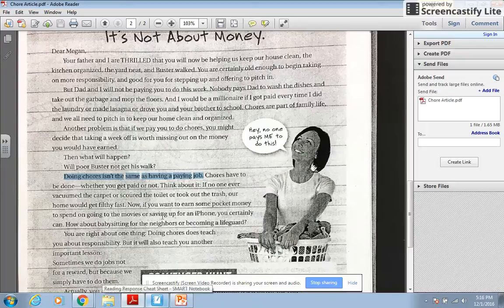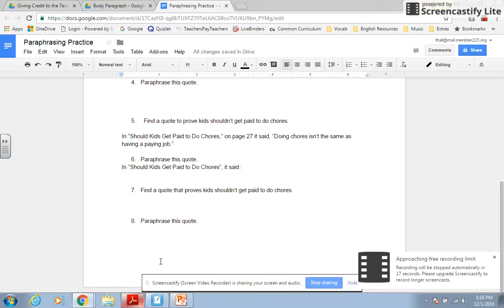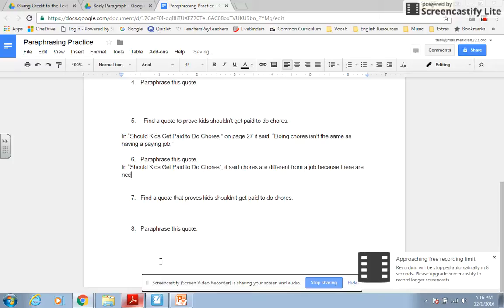We're going to go back here, and again, we could probably change some words up in the sentence and make it somewhat work, but it's better to change the entire sentence. So I'm going to put something like, notice how it's talking about how chores need to get done no matter what's going on in the house. I'm going to put, it said chores are different from a job because there are necessary things that need to be accomplished.